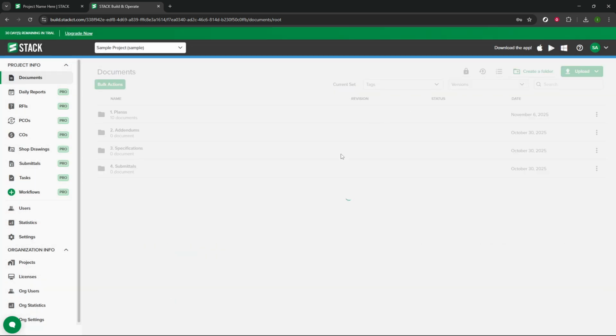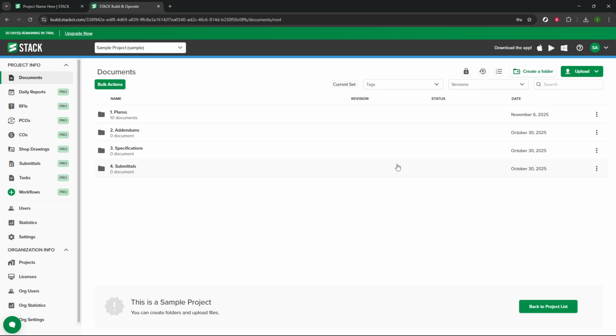And that's it. By following these steps, you'll be managing document versions like a pro in Stack. This procedure not only keeps your documents organized and up to date, but also streamlines your workflow, enhancing your productivity.